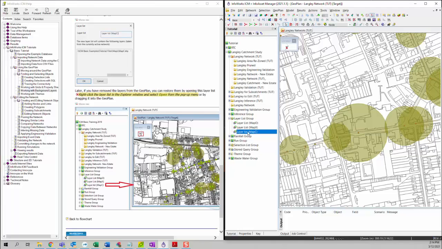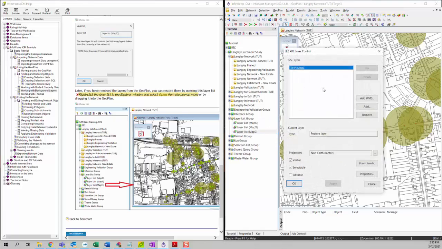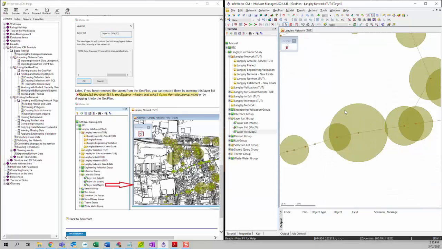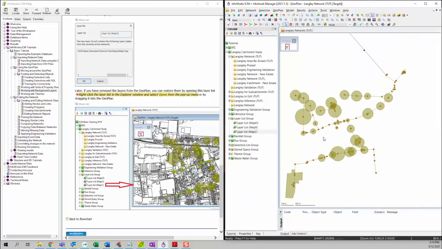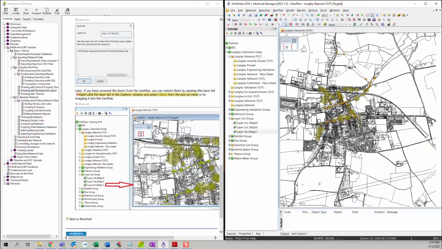And if you have this map C layer list selected, you can easily get back your map layer by dragging it to the GeoPlan. For example, I can remove this layer by clicking this remove button and then hit OK. And then now the layer is removed. But if I want to bring it back, I don't need to re-add it again because I have the layer list saved here. So all I need to do is to drag this layer list to the GeoPlan to bring the layer back. Okay, so that concludes the video.